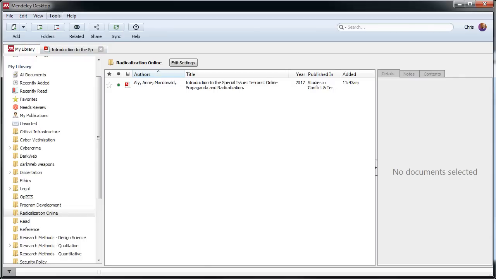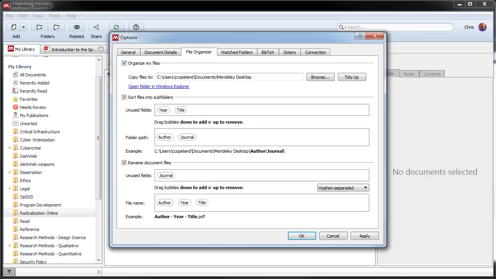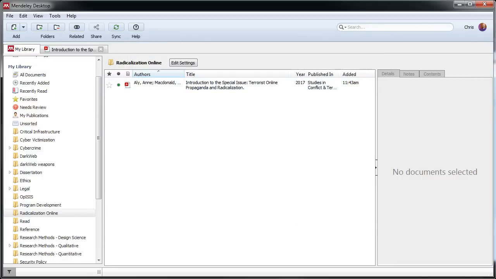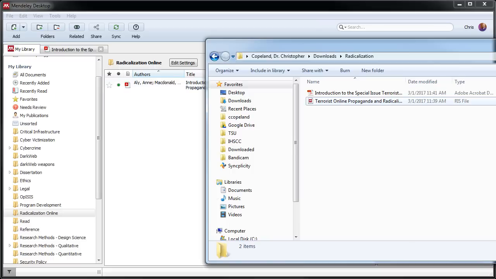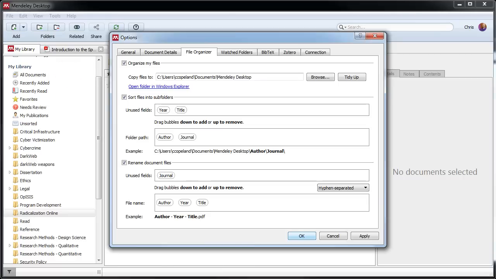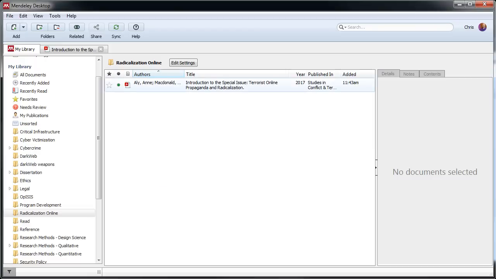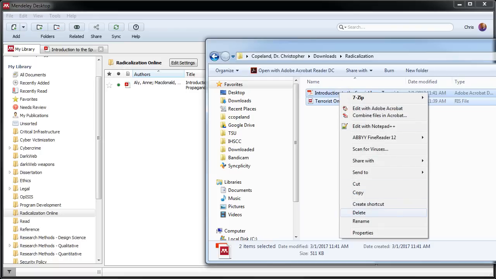Now remember, if you haven't turned on in the options, so you come up to Tools, Options, File Organizer. If you haven't turned on Organize My Files, you need to. And I'll tell you why. Because right now, this has made a copy. I can delete this one and it'll still show up here. If that's turned off, if this option here is turned off, this Organize My Files, then if I delete this version in my Downloads folder, it will not be able to find this. So make sure that you've turned on your Organize My Files because it actually creates a copy. Now I can delete both of these from my Downloads folder.